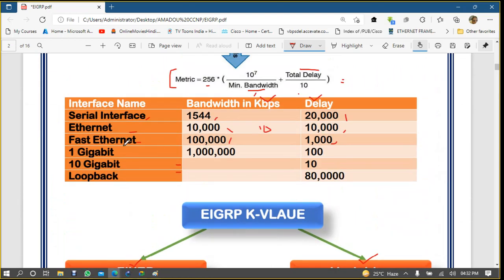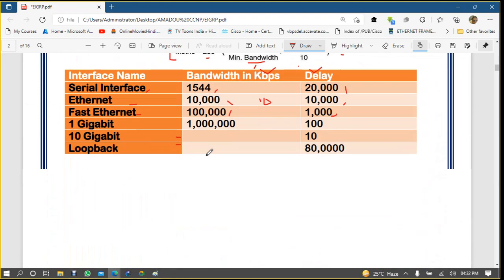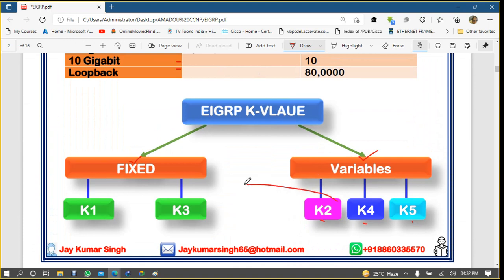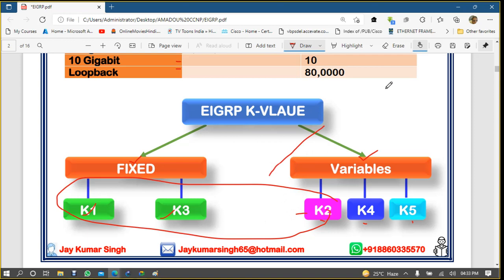K2 is load. Yes, K2 is load, maybe if I'm using these three. So these two are very fixed, and this one is variable. Sometimes I'm getting something from the router, like here, maybe your network is like this. Here is one router, here is one router. You are connected like this.